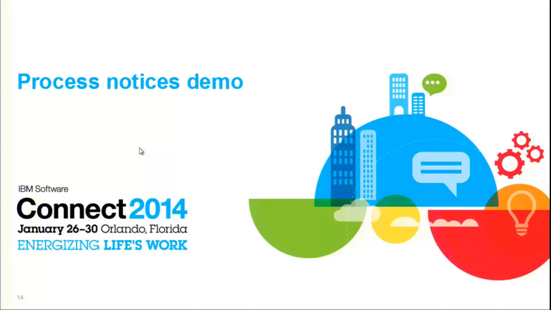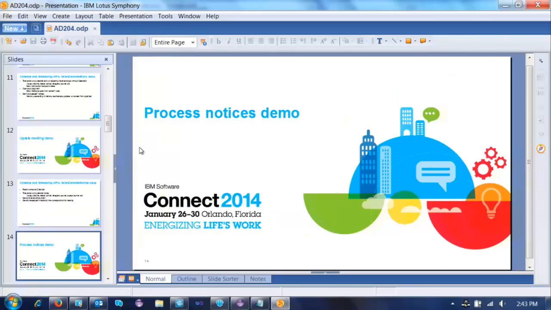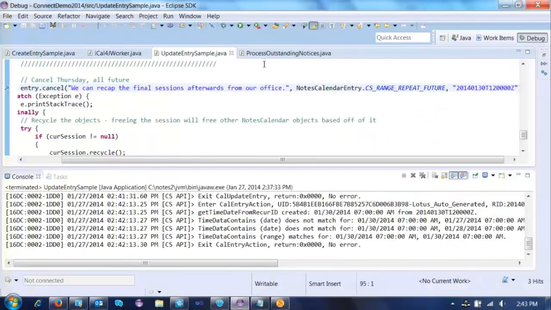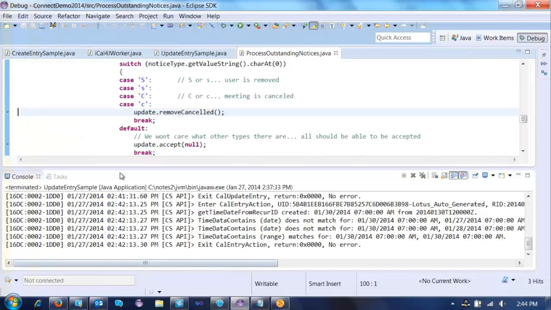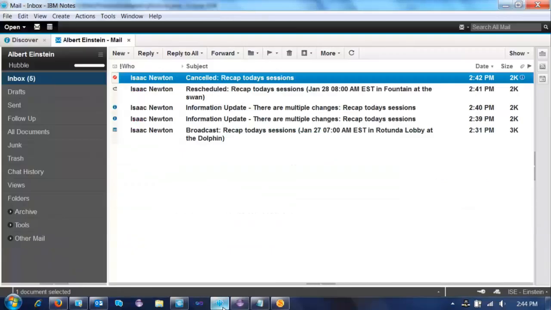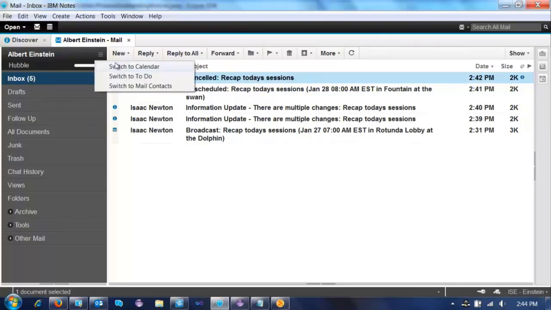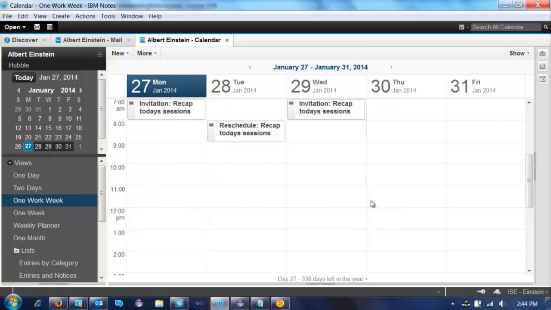So as we step in here to the last of the demos, what I'm going to do is, for this invitee now, go through and process all of these. If I open up his calendar, you can see that the invitation and the reschedule are ghosted there, but they are not processed yet.